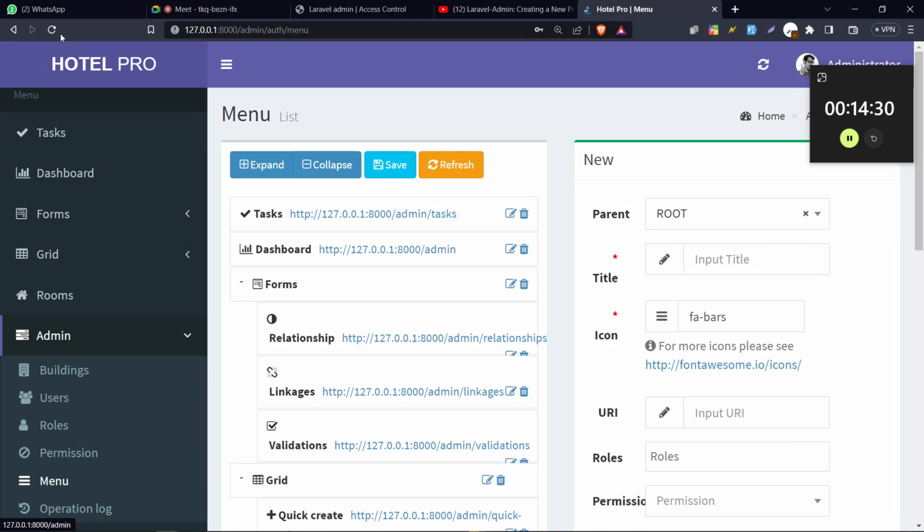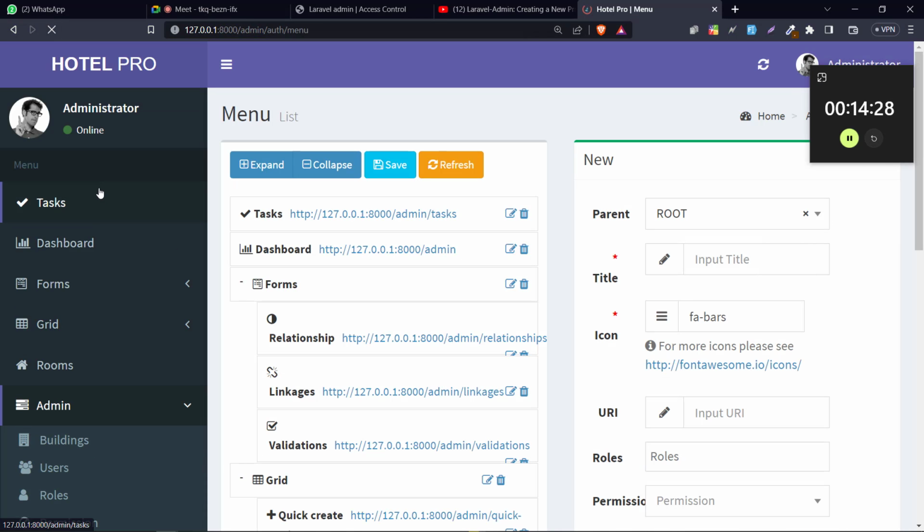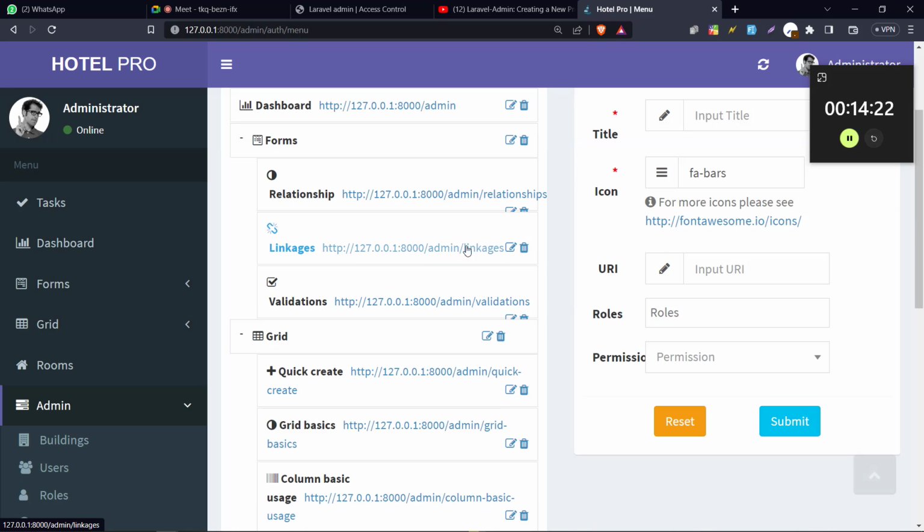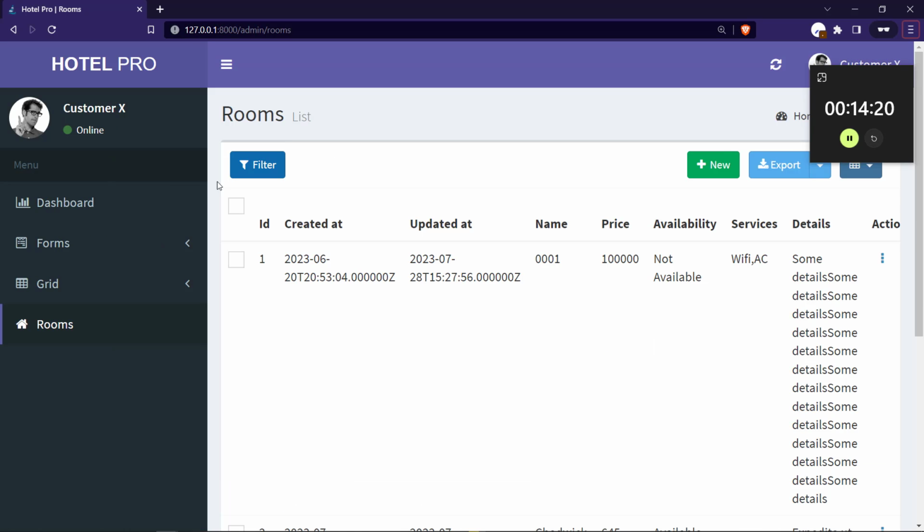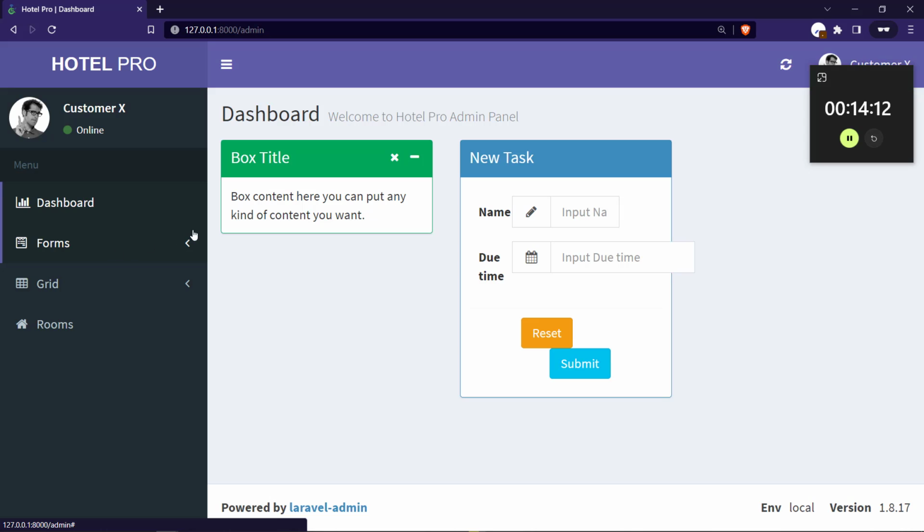And if we come here to the administrators panel, you'll see the administrator can still see the tasks. So that's how you can individually hide a specific endpoint or specific items from the menu of different users.